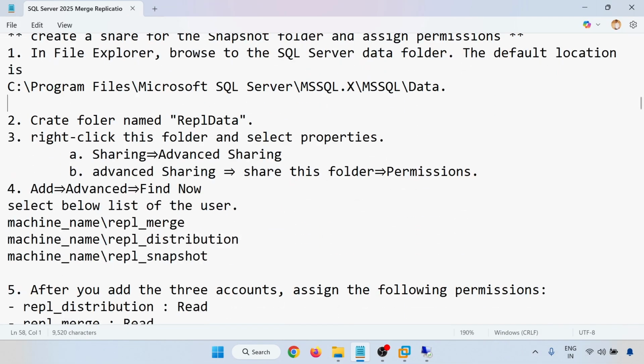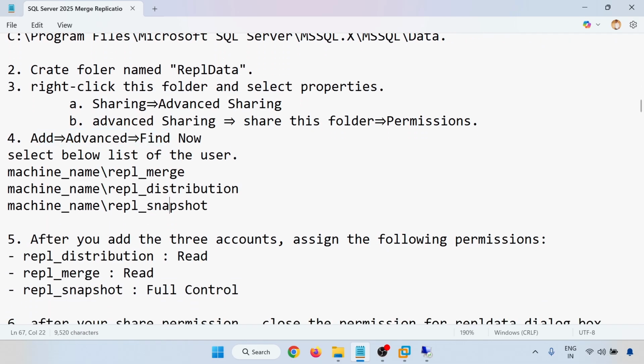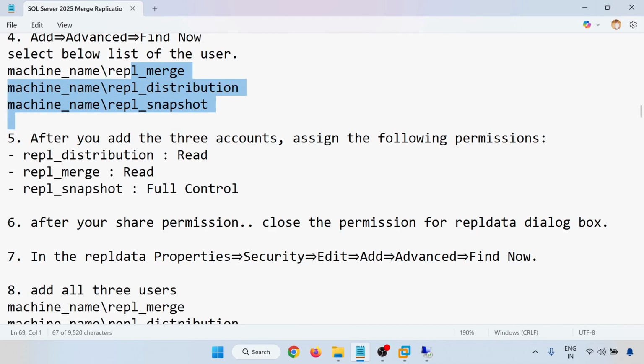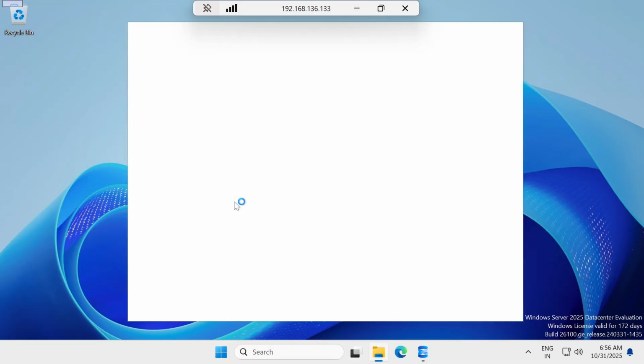So we'll right click on that. We will go for the sharing, advanced sharing. Inside advanced sharing, we'll go to folder permission and add the merge, distribution and snapshot, all the three. Distribution will be read, merge will be read, and snapshot will be full. Okay, the folder is closed.